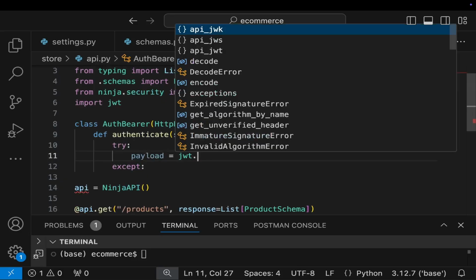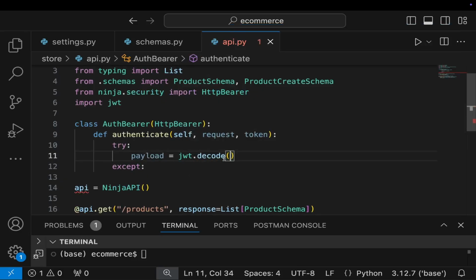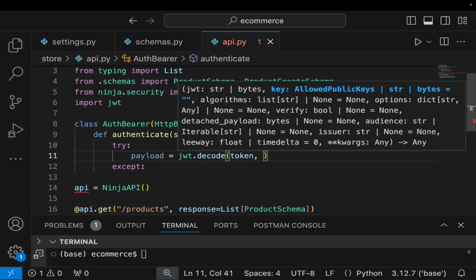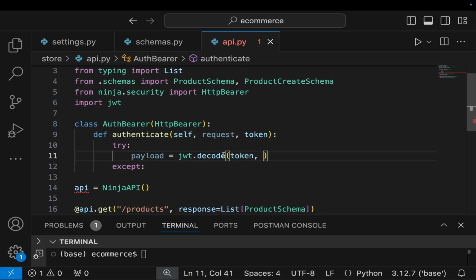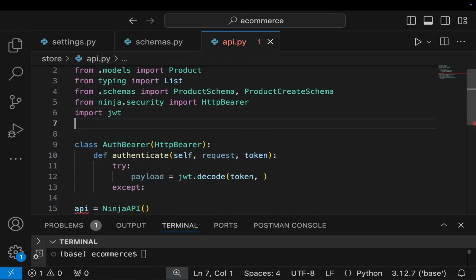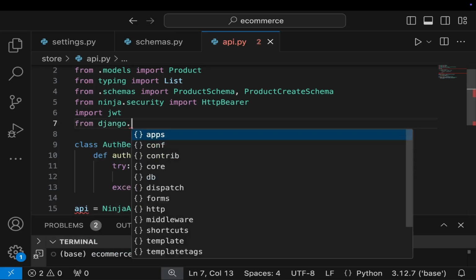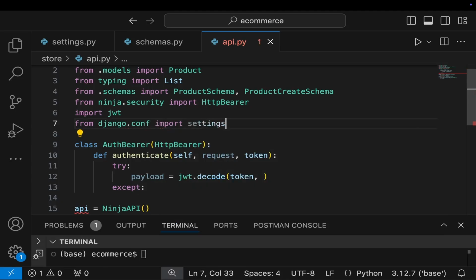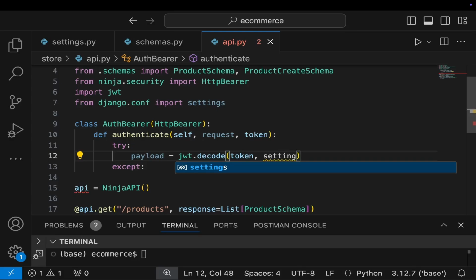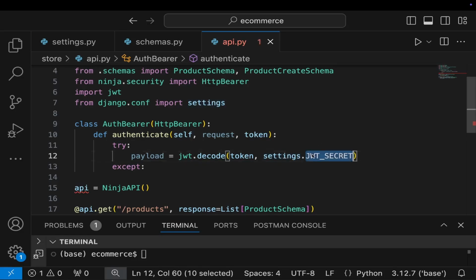Then you say jwt.decode. Okay, what are we going to decode? The token, the JWT token, and we shall see in a second how to create them. Then after that, we need to decode it using a secret. Okay, our secret will be in the settings.py. So I'll say from django.conf import settings. So this is how we get access to our settings. So I'll say settings.JWT_SECRET, like that. So this is settings, lowercase s, settings.JWT_SECRET, as simple as that.